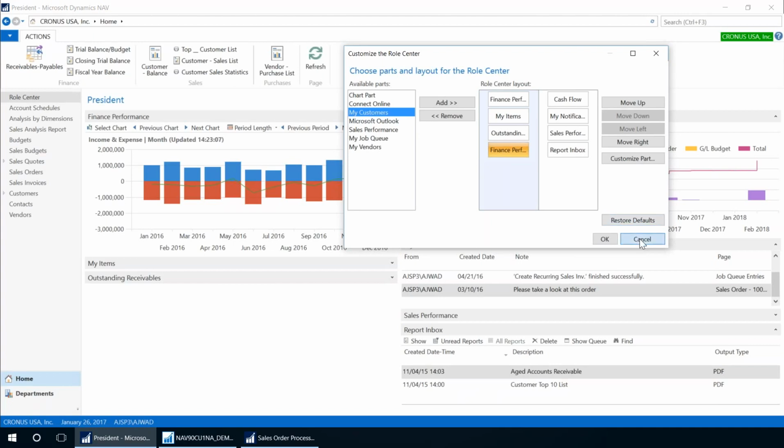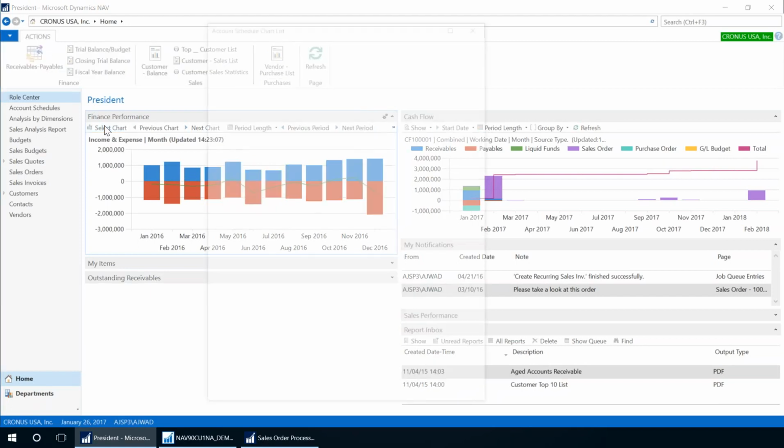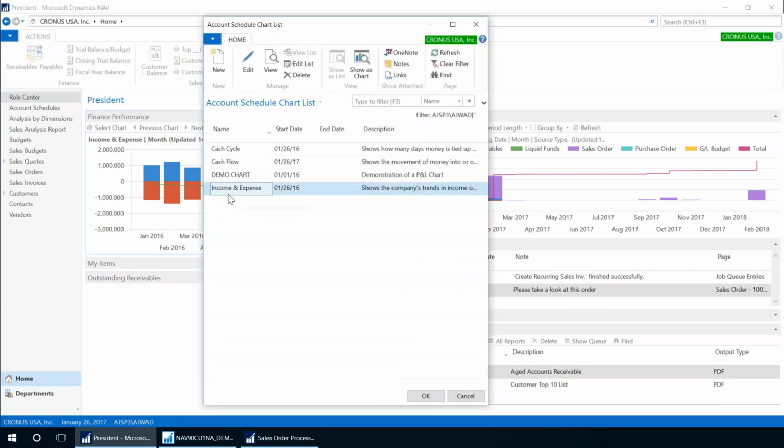So let's cancel it. I've already got my finance performance chart here. When you first load it up, chances are it's not going to have anything. It's just going to be a big blank box. So what you're going to do is go to Select Chart. When you go to Select Chart, you will see here I have some demonstration charts.